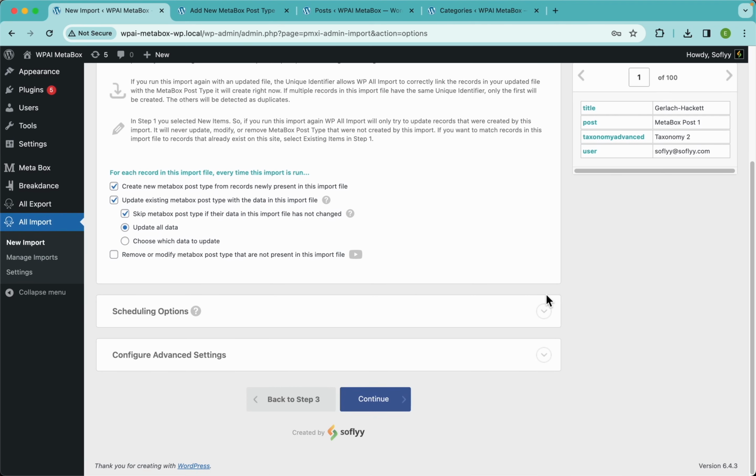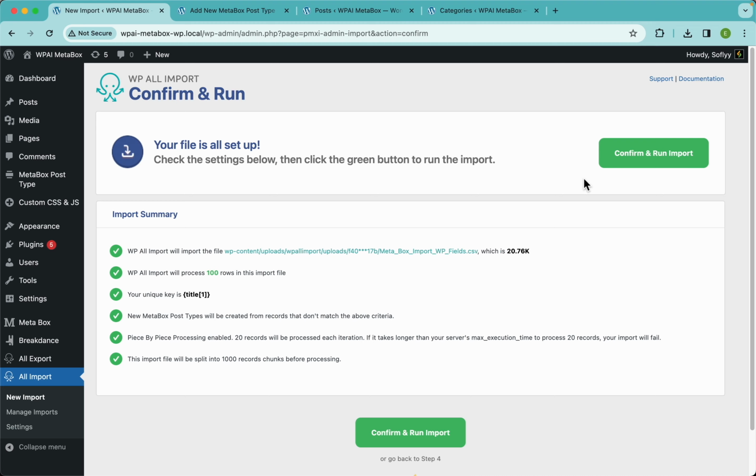And finally, we have these scheduling options, which is pretty cool, because say you need to run this import on a daily basis, or maybe once a week or something like that. Although WP All Import makes it very simple to run imports, maybe you don't want to do it manually. You can use these scheduling options to automate that. Again, we have other videos on this, and you can check those out because they are pretty cool. But for now, I'm just going to click continue, and then run my import.